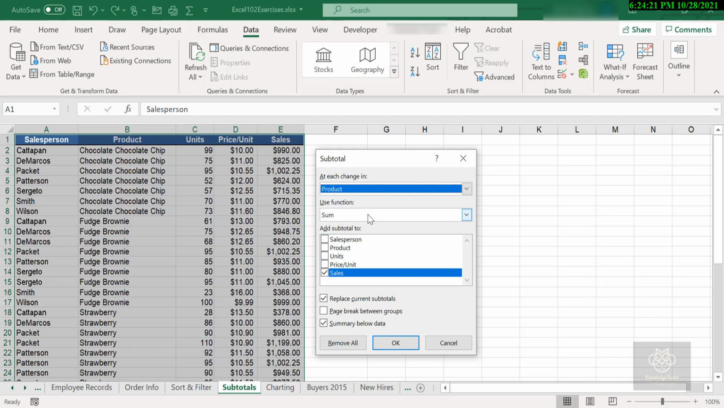Now it wants to know, well, what type of subtotal do you want? And I have got a number of different types of calculations in here. I want to sum up, so I'll just hit sum. And then, what do you want to sum? I want to sum the sales, so sales will be checked here. So each change in product, sum the sales column, and that's it. Hit OK.